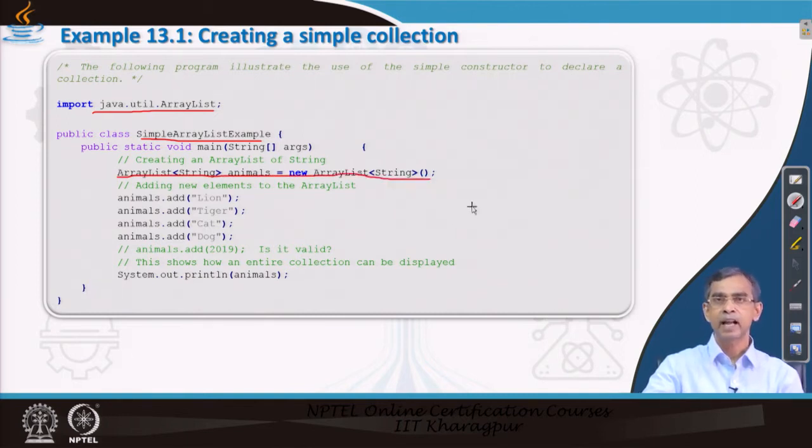This collection is a type of string, that means this is the name of the collection, animals, and it will store a generic class string in this case. And there is an add method declared in the collection, which is also implemented in the list and then in the ArrayList class also.